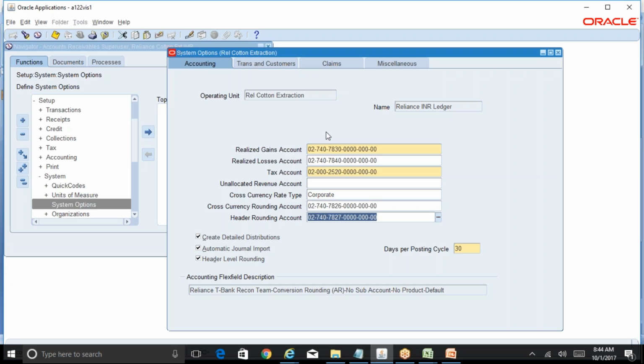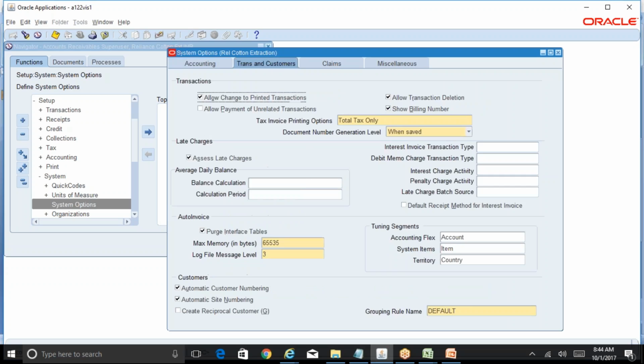Okay. So basically we can say cross-currency rounding account is more on the receipts. Yeah. Whereas header rounding account is more on the invoices. Exactly. Yeah.